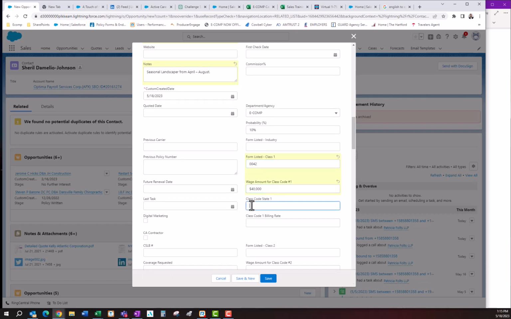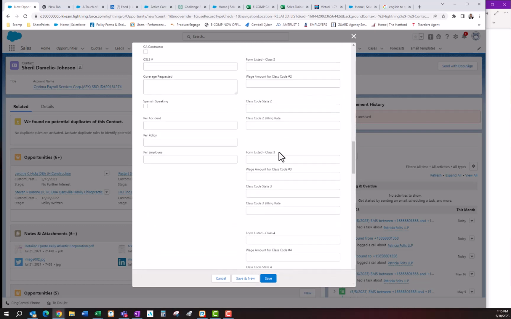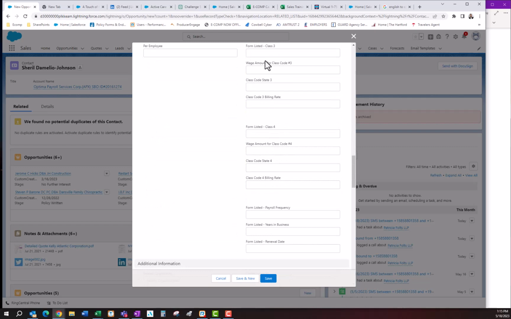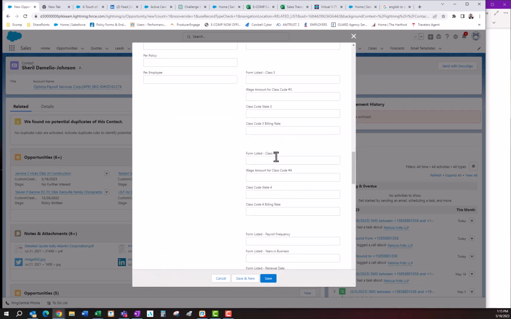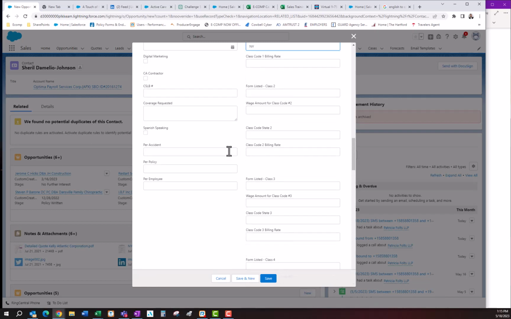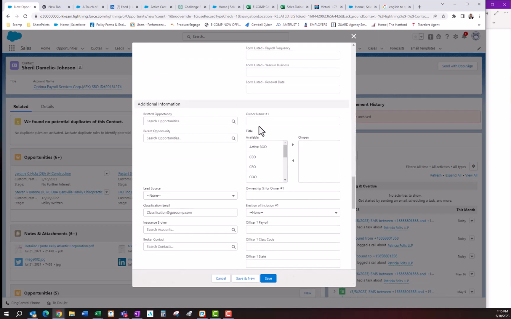Class code, payroll, state, and we will leave the billing rate blank until we have our final quote from the carrier. There's 4 separate class code fields. Any additional class codes above 4 would go into the notes field up top. Scroll down to the ownership section and complete this field.